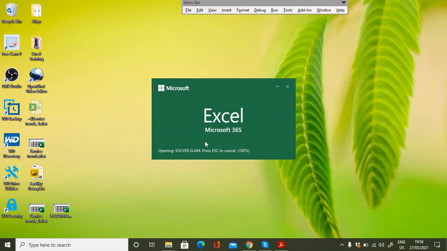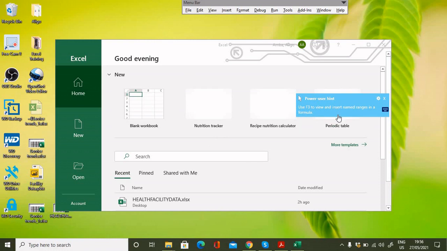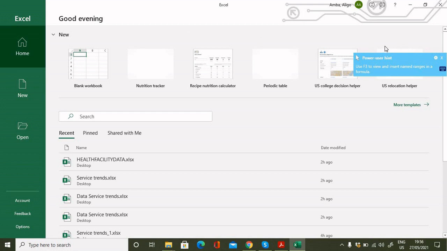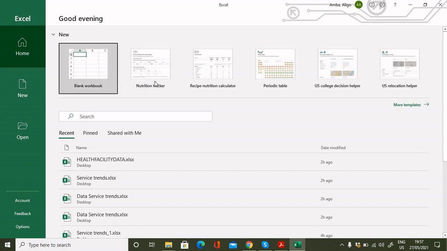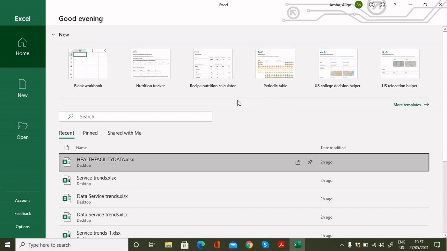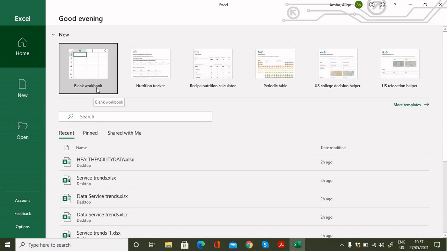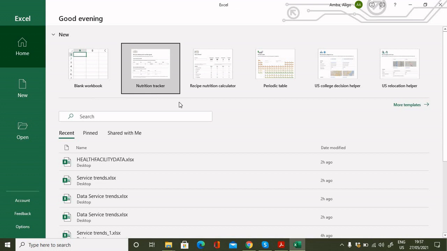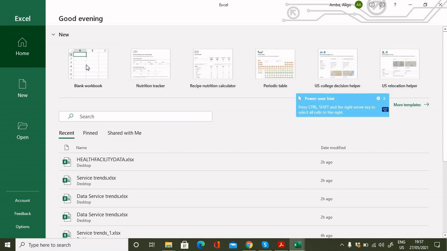So this Excel you can use for analyzing your data. You can use it for inputting information. So the moment it opens like this, this is how it opens even when you are using 365. It has a lot of templates. Like here in new, you have all these templates. If you have previous ones that you have used, they are going to be displayed here. So here you have a blank book, you have a nutrition tracker. There are a lot of templates that you can look at, but today the interest is to look at the blank template.